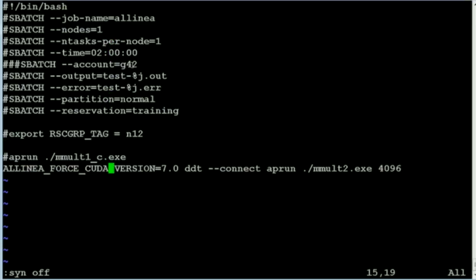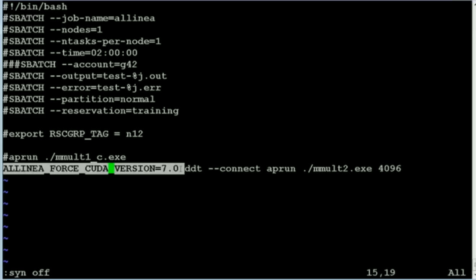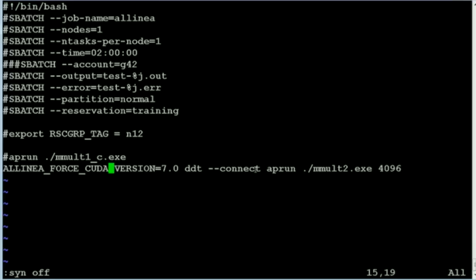You don't change anything. What I'm going to do is, instead of running this command, so aprun with my executable 4000 and 4000, this is the size of the data, I'm going to add ddt --connect in front of this aprun command. And because I'm using a CUDA driver version 7, which doesn't match the NVCC compiler, I'm just going to add this environment variable at the beginning. Okay, this is something specific to the modules I have loaded. It's not necessary all the time, but in this particular case, I will need it.